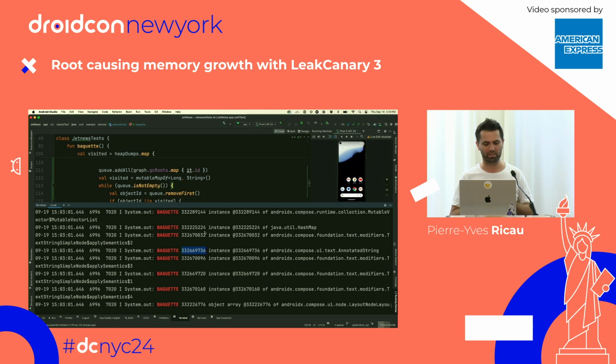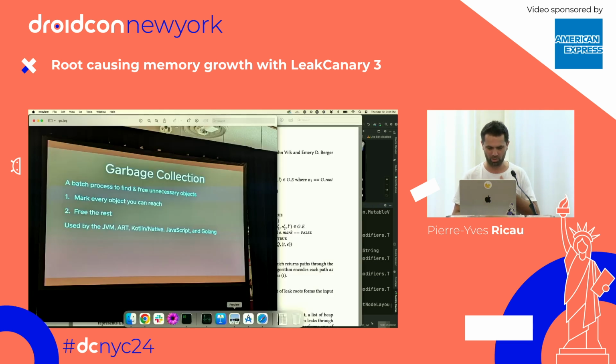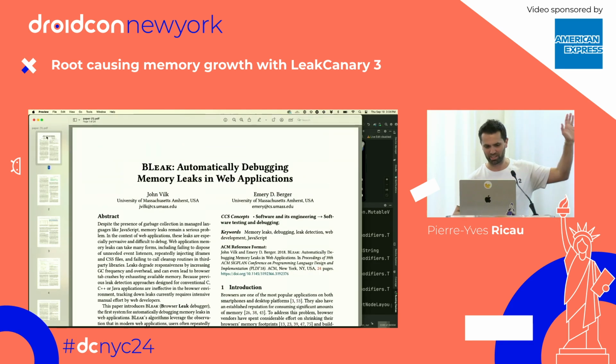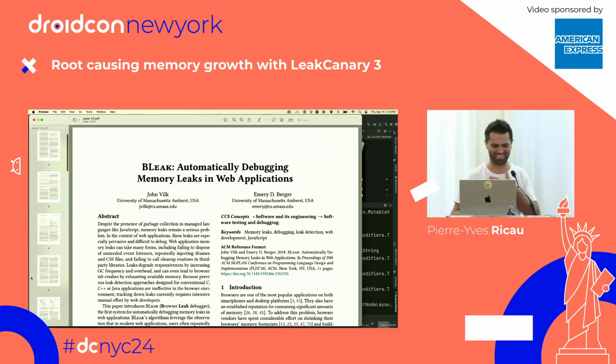So I was kind of stuck at that level. What can we do about this? How do I find where I'm growing? And reading the Android Studio code, I stumbled upon this paper here. I don't know who likes to read papers in their spare time. I don't. You don't have to like that.